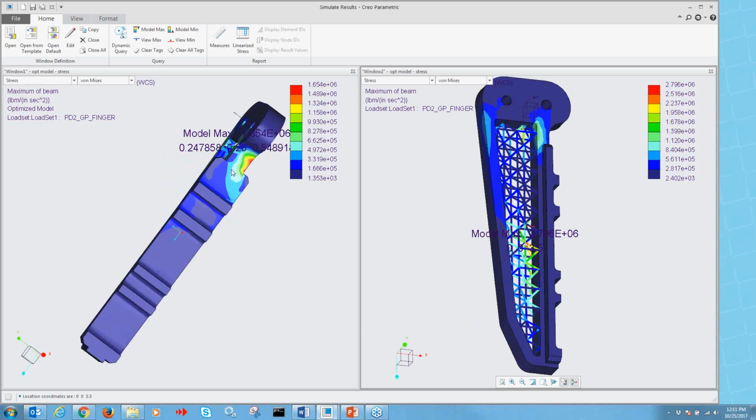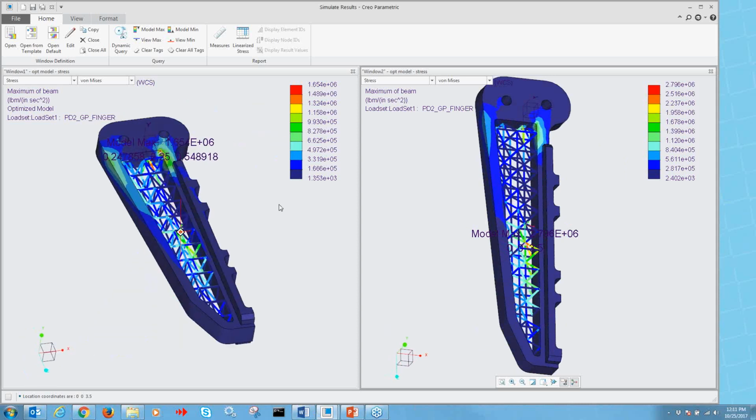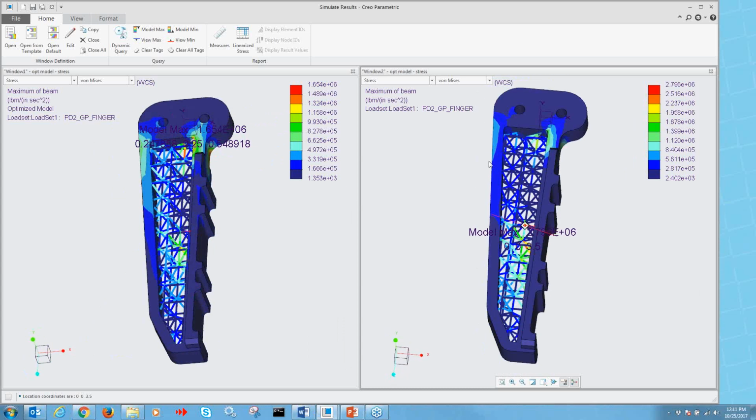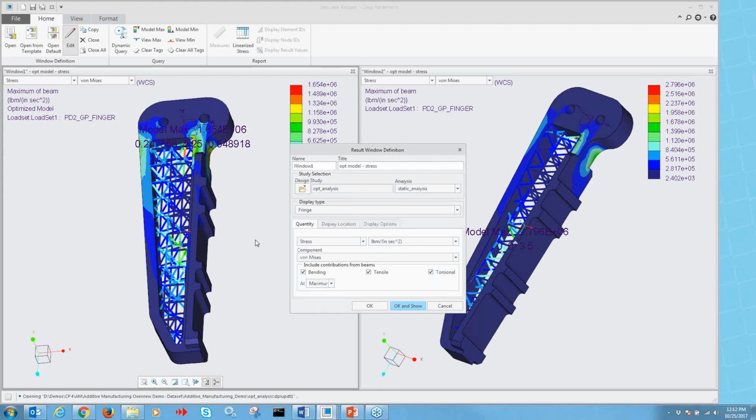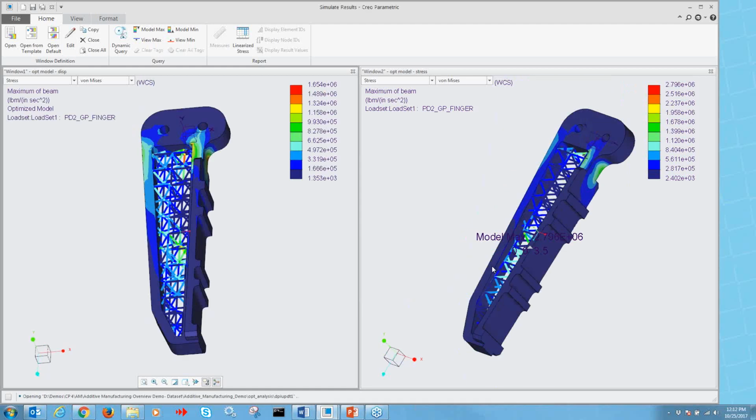We had some high stresses in the back side of it. Now that we've got it optimized here, we've eliminated some of those stresses. All right. So next up, let's take a look at the displacement on this one. Let's double click on this one to modify it. And now let's call this one op model, and we're going to rename this one displacement. We're going to select OK and show here.